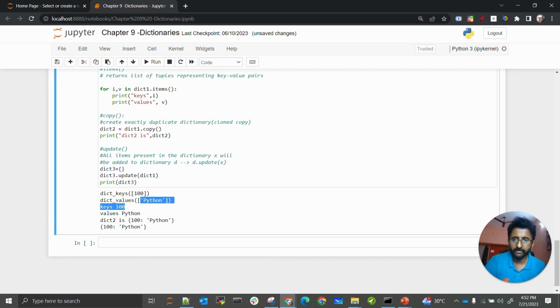And then, similarly, we can copy the dictionary just like we have copied sets. And to update the dictionary, we can create an empty dictionary and use dictionary3.update. Similarly, extend was there. So we have to update with dictionary 1. That means all the elements from dictionary 1 will be there in dictionary 3. So that will be combined together.